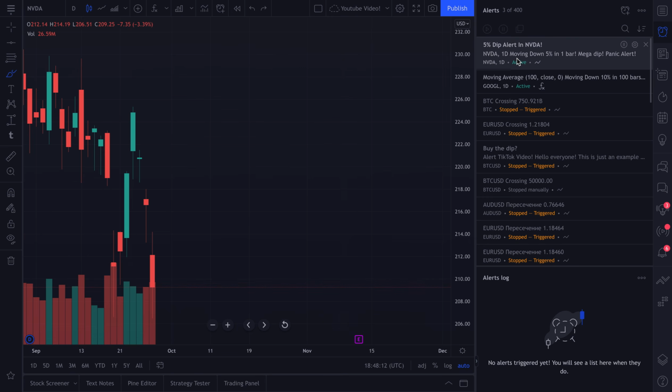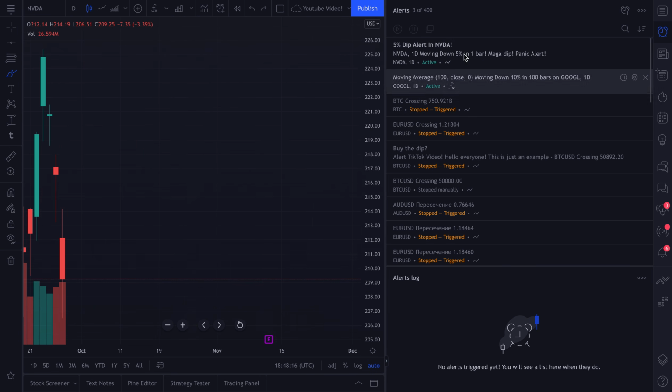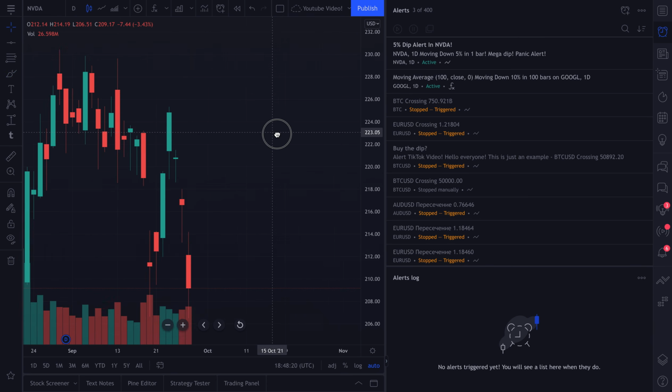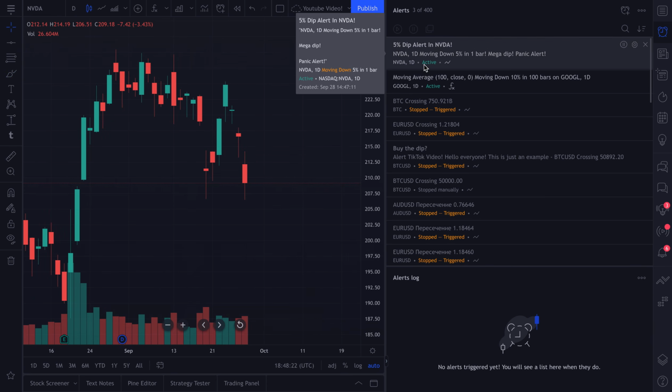Here's the 5% dip alert. We just made this alert. As you can see, we'll make this a little bigger. We just made this 5% dip alert. Let's just move to the price here. And there it is. It says active. And if we hover our mouse over this alert, we see all of these details. We even see the message that we included, and we see some really specific details about the date and exact time it was created at, the ticker symbol, moving down 5% in one bar.